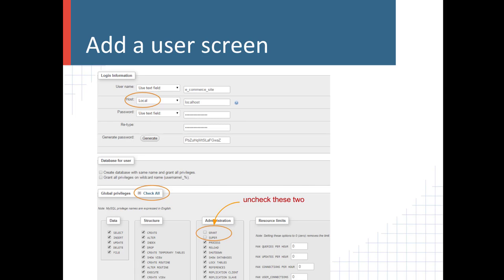For example, in the data area that you can see in the lower left-hand side of the video, you can see that we have select, insert, update, delete, and file all checked. This means that these are the commands that this user is allowed to do. Same thing with the structure: create, alter, delete, index, drop.